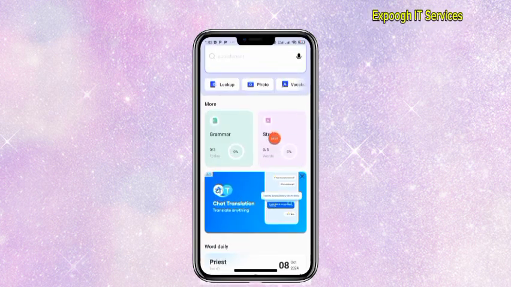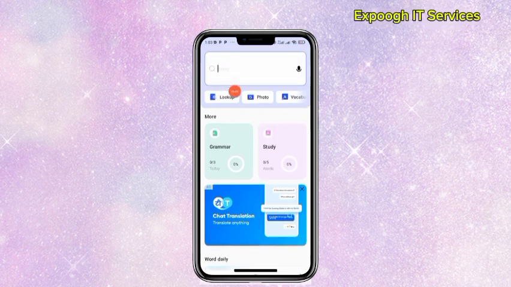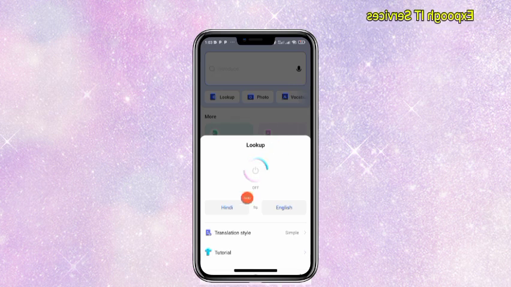So we come to the Hi Dictionary. When you come here, you come to the lookup. Click on the lookup. Now you see that we have Hindi and then English here. Whichever language do you want to translate? Do you want to translate from Chinese to English? Do you want to translate from French to English? This one does the translation in so many languages. In this case, we want to translate from Chinese to English.